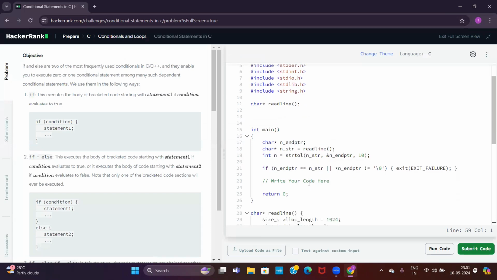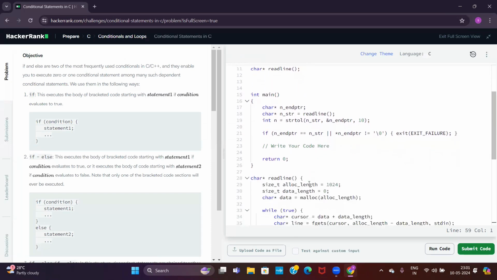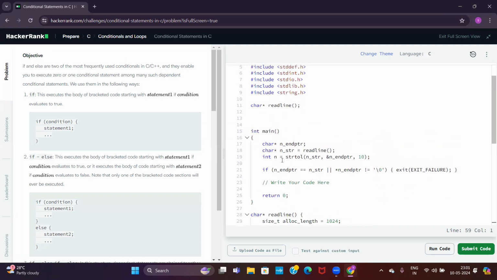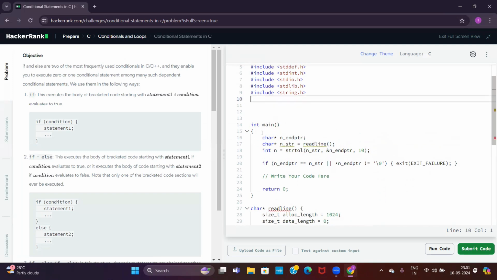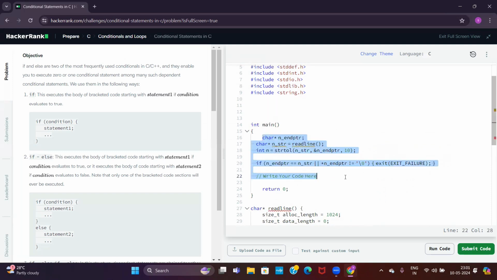Now some input is given. If you don't understand anything, you have to remove everything. No need to worry about that. Just remove everything. You can use only int main. If you don't understand anything, just remove everything.